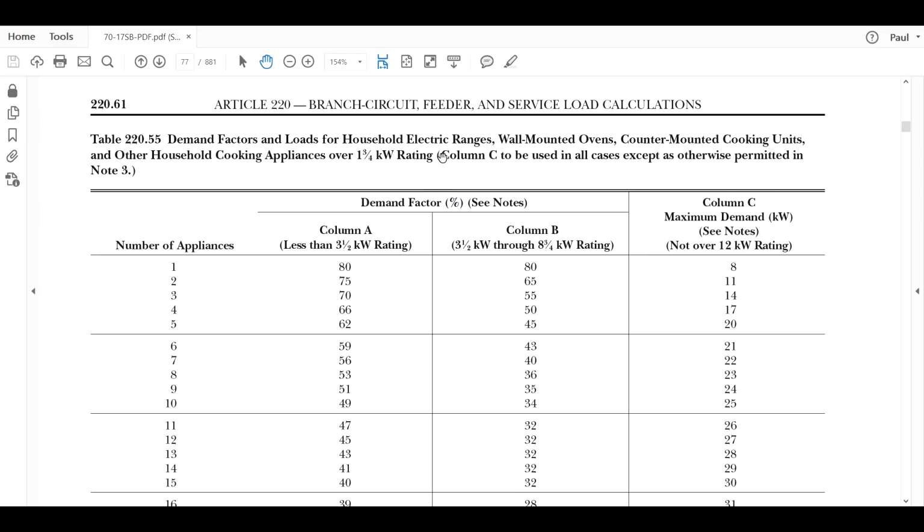Now, it goes on to remind you that, okay, we're going to see a lot of things that take place in the notes today. But it reminds you that column C values are to be used in all cases except as otherwise permitted in note 3. So you're permitted to use some allowances in note 3, but in all cases you can use column C. But you do have this permissive allowance in note 3, and we'll obviously talk about that when we get into note 3 in a little more detail.